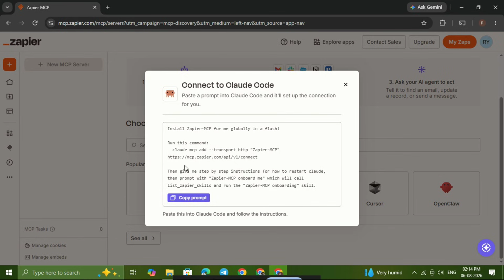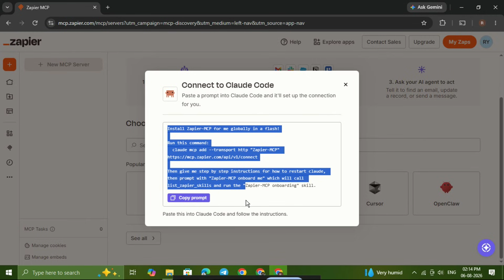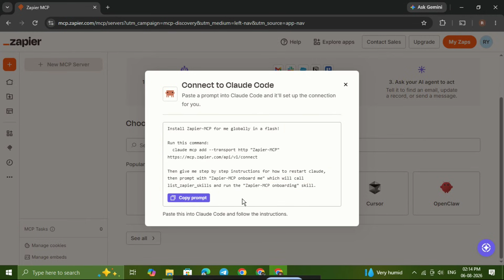Once you select your AI agent, Zapier will generate a code snippet or setup configuration for you. This is the part you'll copy and use inside the AI tool you selected. In many cases, this code is what links the AI agent to Zapier's MCP server, allowing the two systems to communicate. Make sure you copy it exactly as shown, because even a small mistake can cause the integration to fail.